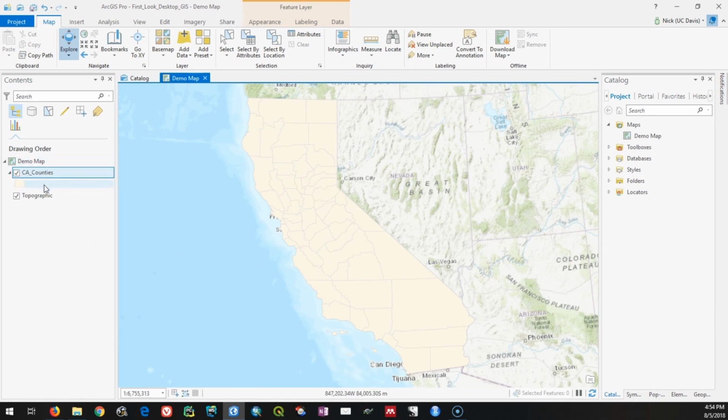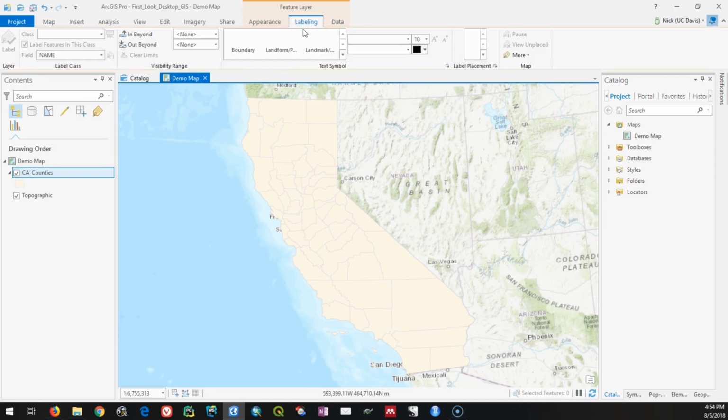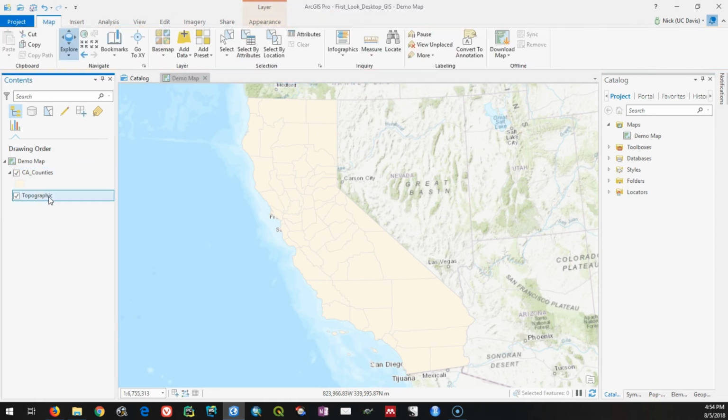I don't know how you all can see it, but notice that a few tabs were added here for labeling and data. So I got more information available to me as to what I can change based upon just having this layer selected here than when I select the base map.